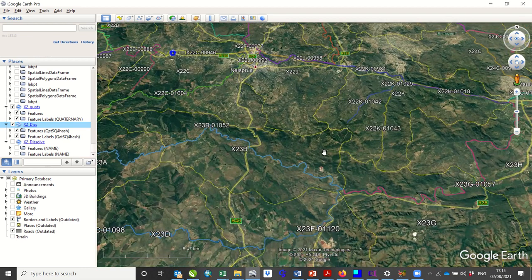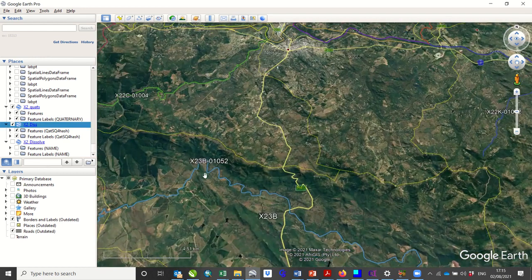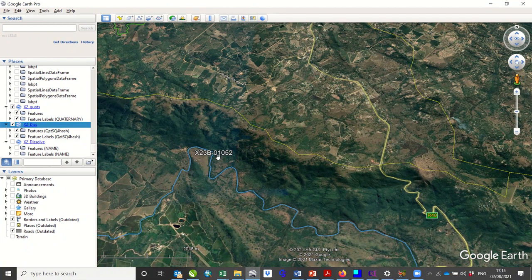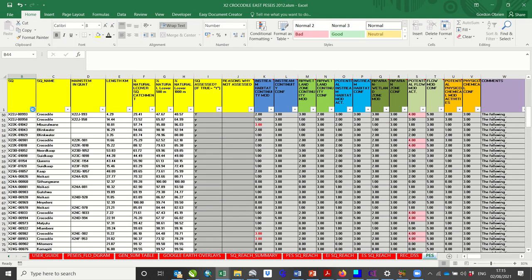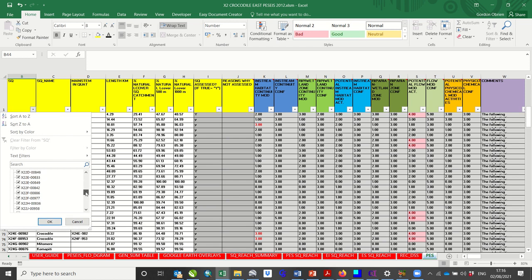So I know for my whole study area, I can write down the river code numbers. For example, this is X23B01052. It's the whole blue river length here. And if I go here, I can find it X23B. So I can scroll down to X23B. You can type it in if you want to as well. You can go over here with the filter and look for X23B. X23. Oops, a bit too clicky. X23B 01052. So I want to take all of it off.